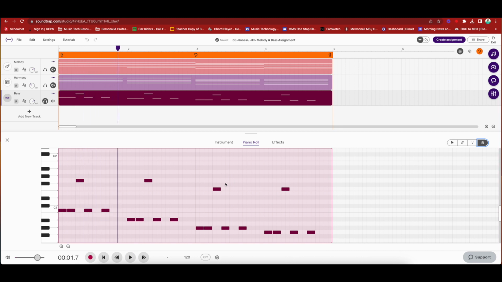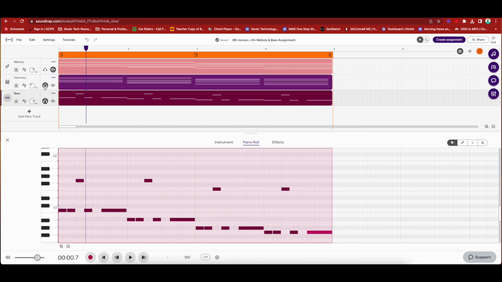I think that works. Now, the only thing I'm going to change is I'm going to switch over here to my pointer, and I want to make this last note sustain a little longer. So I'm just going to click on the right edge of the note, and let me listen now. Now, if I go back and put this with the harmony, because I've used the notes of the harmony to create my melodic bass line, it should sound pretty good together. Let's listen.